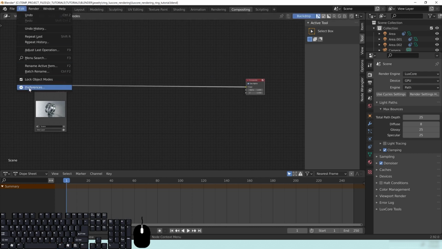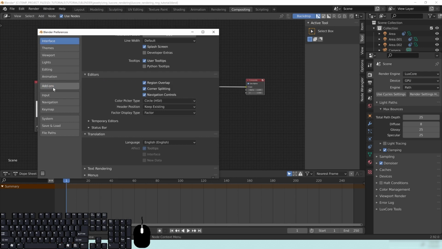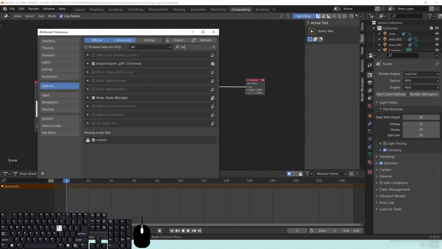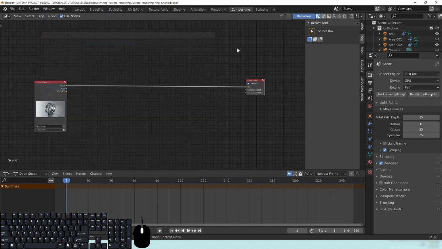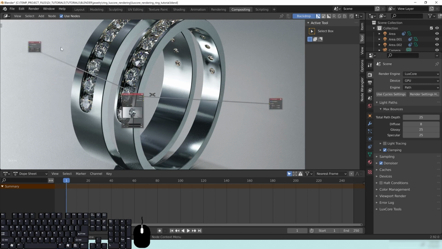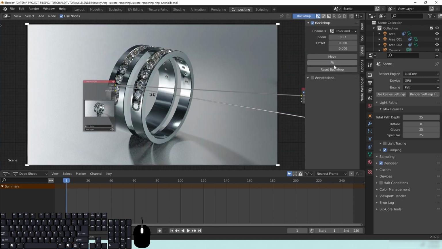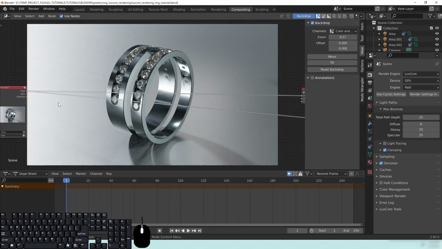You just go up here to Edit, Preferences, and you can do a search here under Add-ons. Look for Node Wrangler, and there you go. And basically that's going to help us more easily navigate inside here. So Control Shift left click, and we can basically automatically create a viewer node right here. And you can go up to View, click this Fit button here, and now we are seeing it like this.